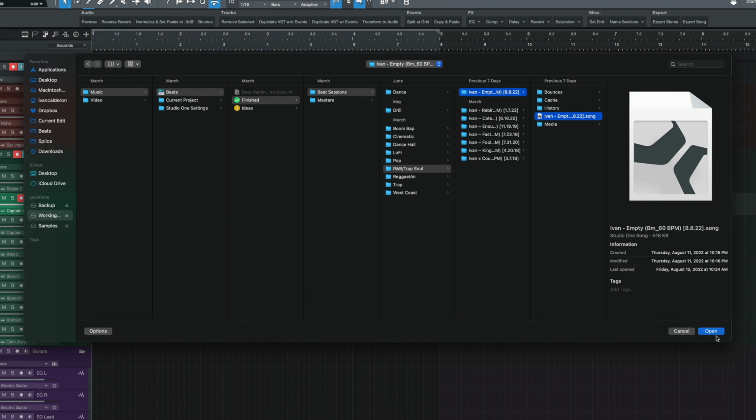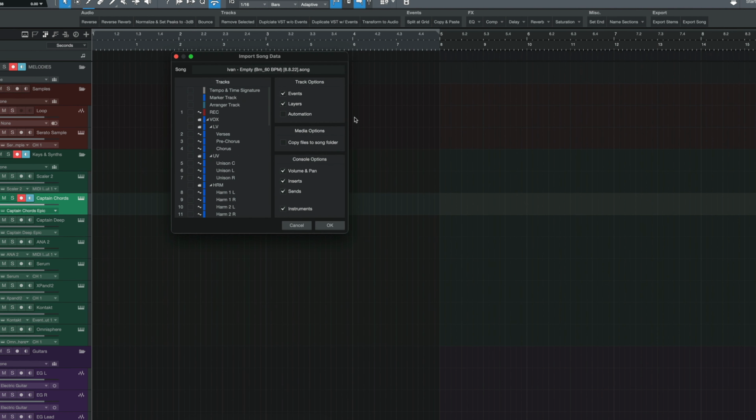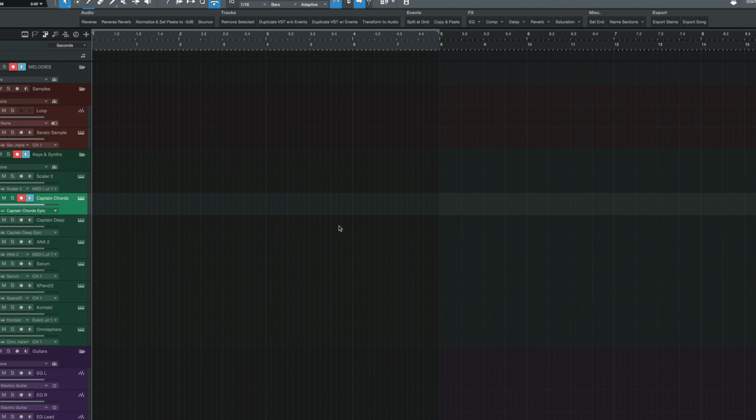So you click on that, hit Open, and as soon as you do that, you're going to get this little pop-up window. And what you want to do here is just select whatever you want to import over. So let's say, for example, that I do want only the drums, right? I keep everything in folders, which makes it really easy for me. So I'm just going to click on that folder for the drums, and it selects everything under that. I want the events. I want layers. Let's also bring over any automation. Why not? And then you could also copy the files to the song folder, so everything is in one place. Yes, I also want the volume and the panning, the inserts, the sends, all of that. So once you're done selecting, hit OK.